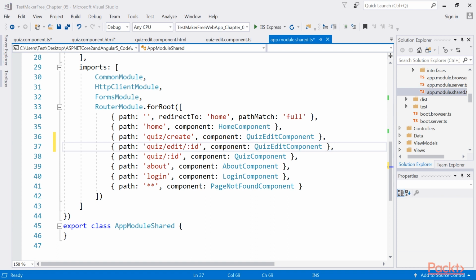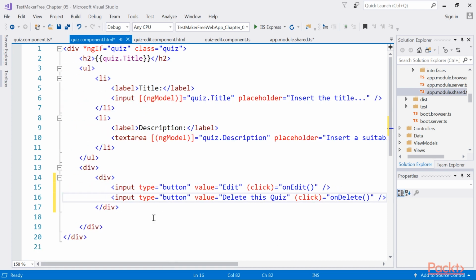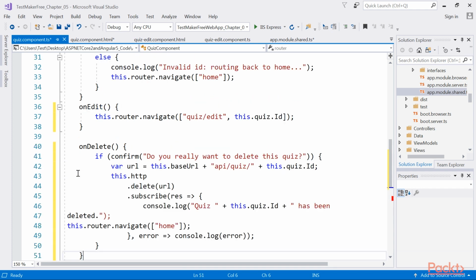Before going further, we can take the chance to add a delete quiz button to our quiz component and bind it to another event handler method that will take care of the client-server interactions required to actually execute the delete action. Let's start with creating the button in the quiz.component.html template file. We can put it just below the edit button. Once done, add these lines for the onDelete method implementation in the quiz.component TypeScript file, right below the onEdit method.